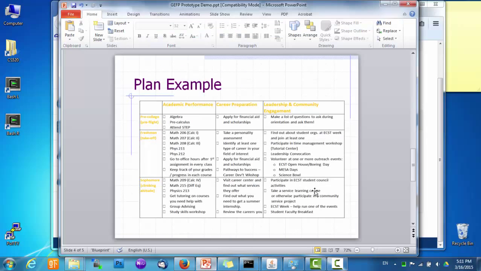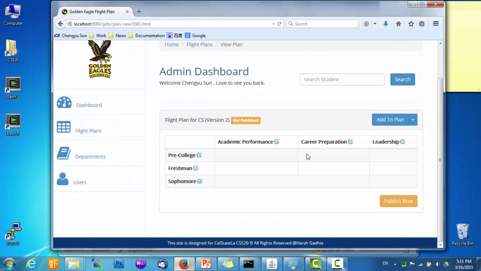Okay, now we can add some checkpoints. I'll add a few checkpoints, for example, algebra, pre-calculus, and then we'll add a couple of checkpoints that look more complex. For example, this one that says volunteer at one or more outreach events: ECST open house, method days, science bowl. And this checkpoint, as you can see, is actually a bullet point list itself.